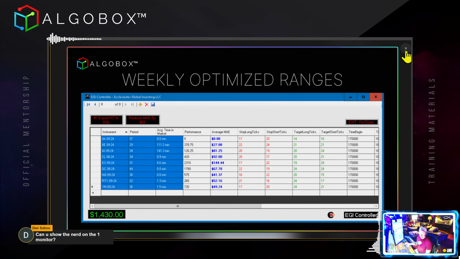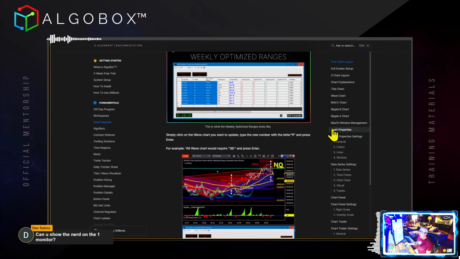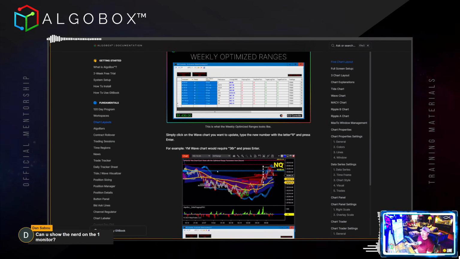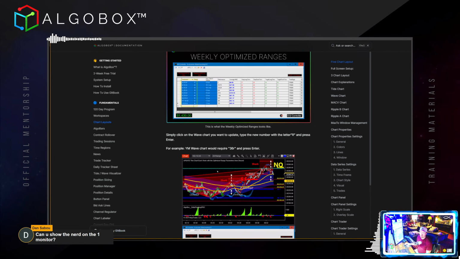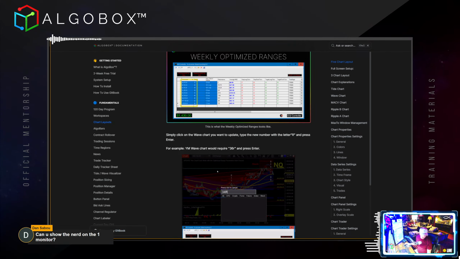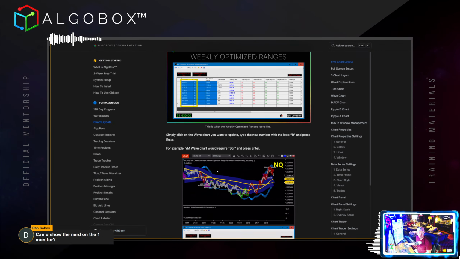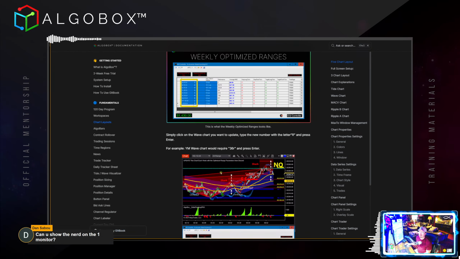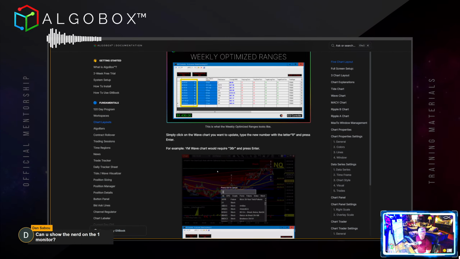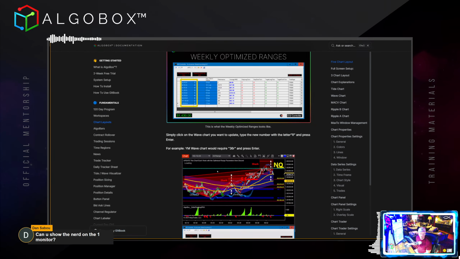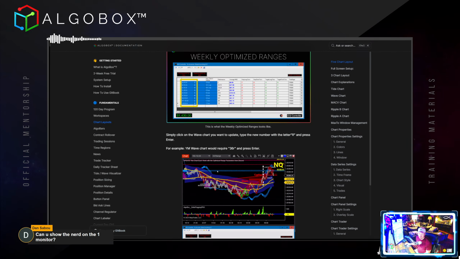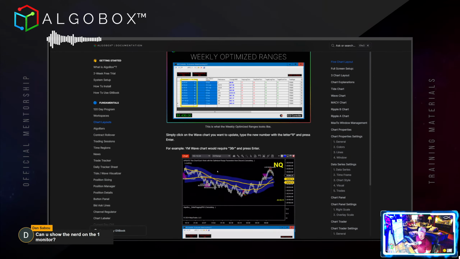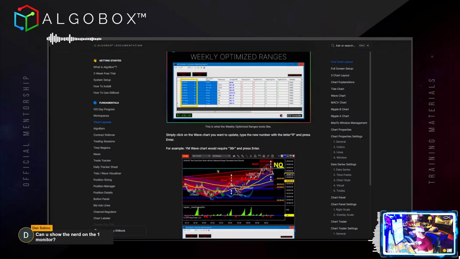Optimize ranges, back to that. Any questions around how to do that? I'm going to give an example right now. Let's come up here to the top left, and I've got my charts laid out locally here. Let me connect my data feed and we'll pull up some live charts. Now it is after hours.